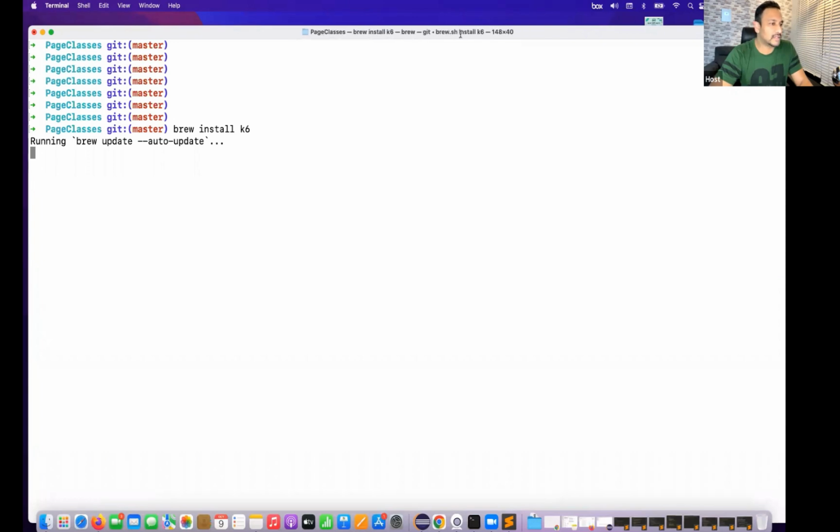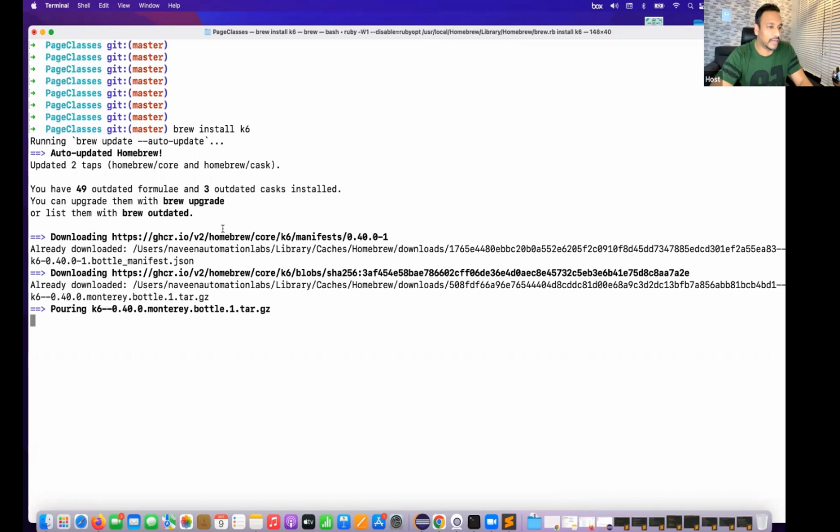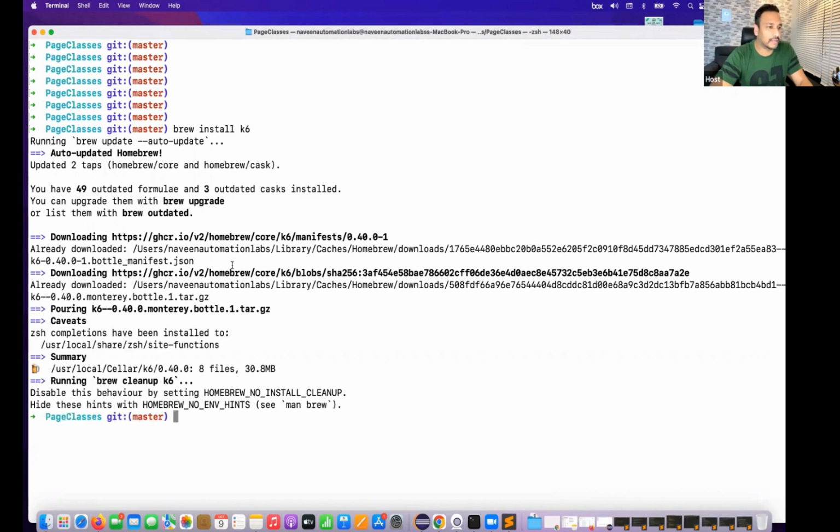It doesn't matter which directory or which folder you are in. Here you can see brew outdated, and first it will run the brew upgrade and everything. Then I think it's downloading k6. And that's done. Perfect, this is working fine now.